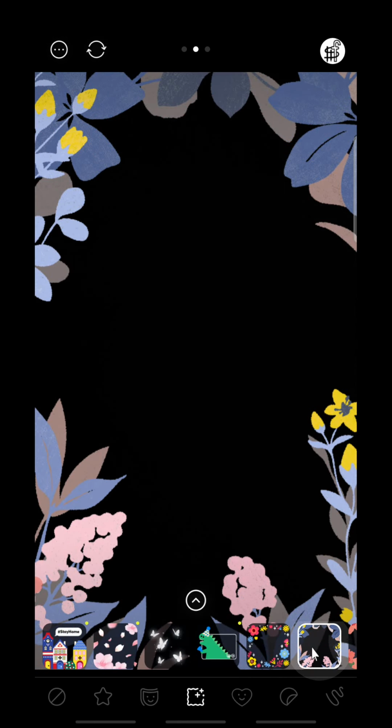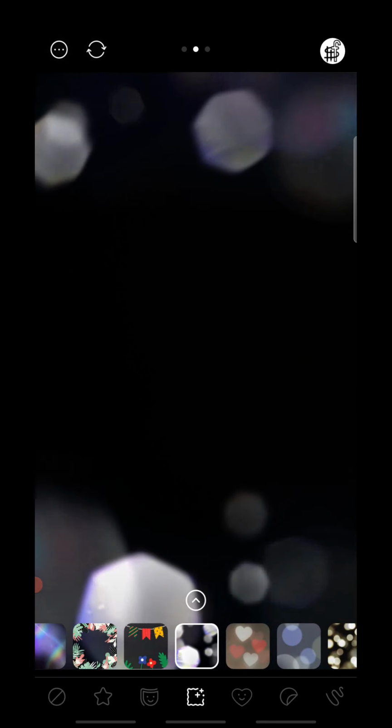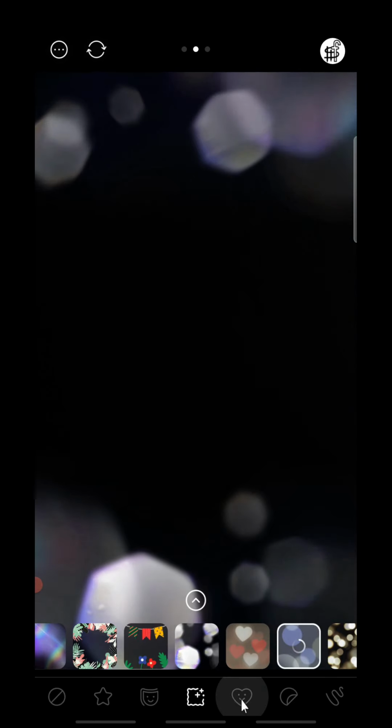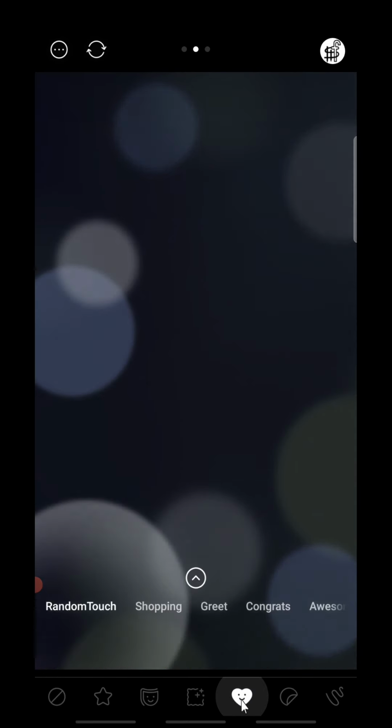Here are lots of frames, you can see, just wonderful. During the live session you can do these changes also. That's the amazing thing and the most powerful settings of Prism Live Studio.